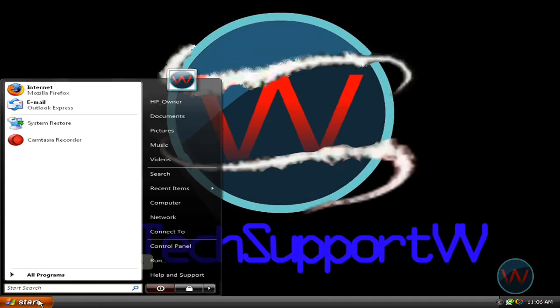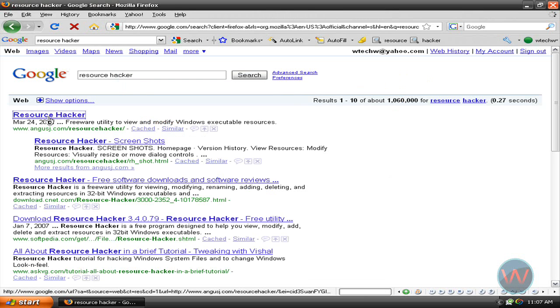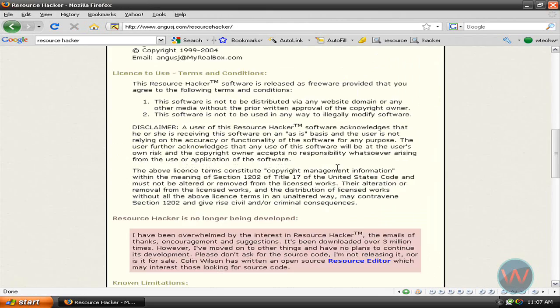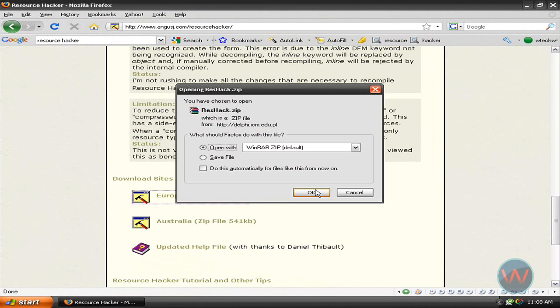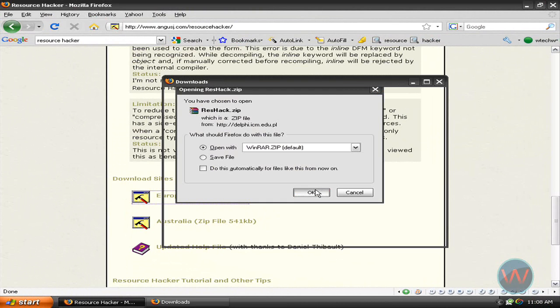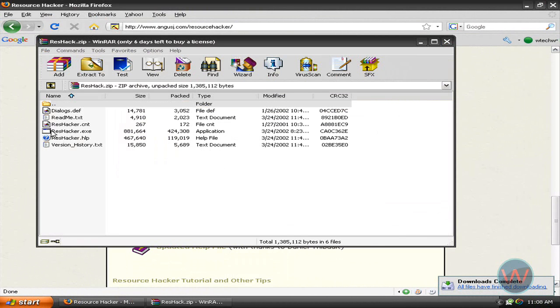So now just open up Resource Hacker. Let me just search that. Okay. Resource Hacker. And here's the page right here. And just scroll down until you get to this Europe version. Click on that. And I'm just going to open it. And open up Resource Hacker, the reshacker.exe executable.